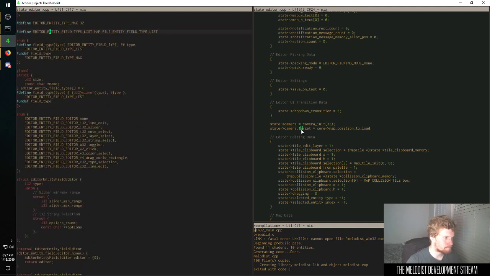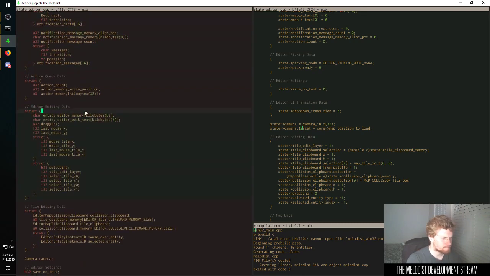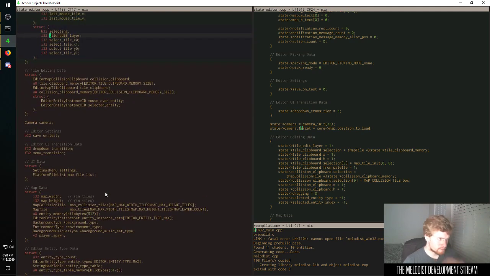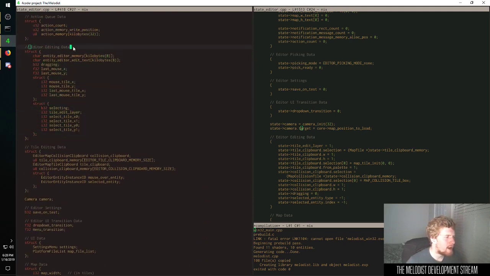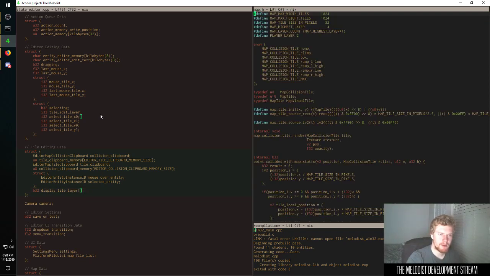So we have this thing. Let's exit. This isn't something I can hot reload. So we have tile editing. What am I doing? Editor editing data. Absolutely wonderful. This is not great, but anyways, tile edit layer. Let's go ahead and say B32 display tile layer, and how many layers do we have? Layer count, and we will have to set this. We will have to initialize this.